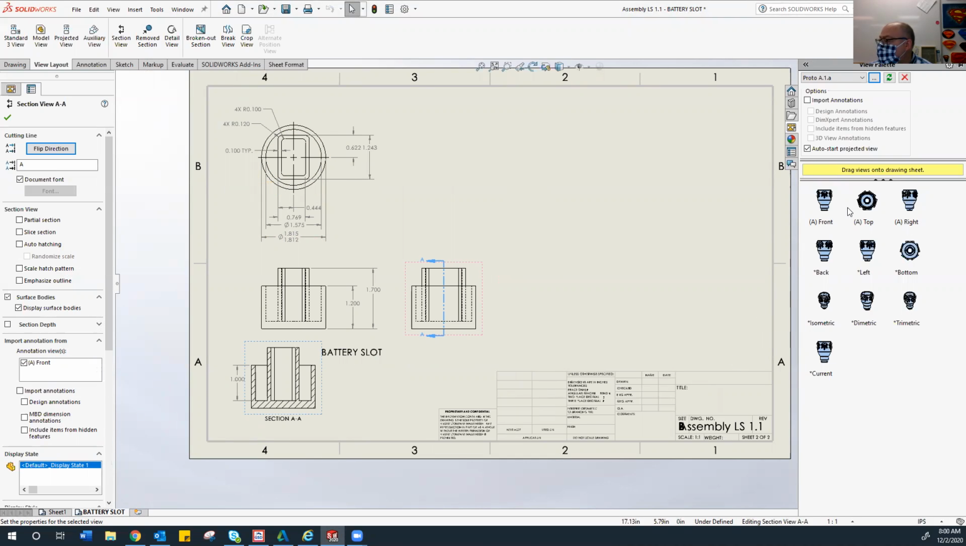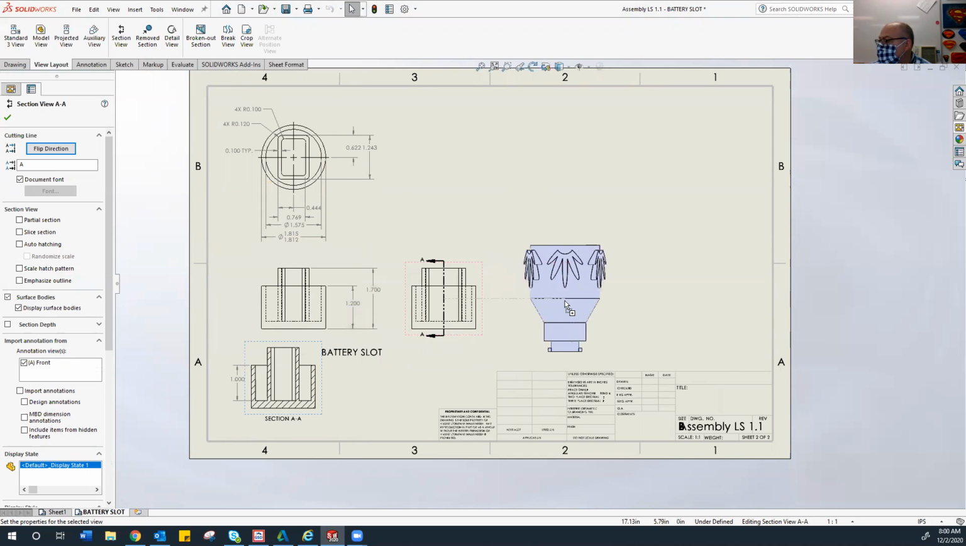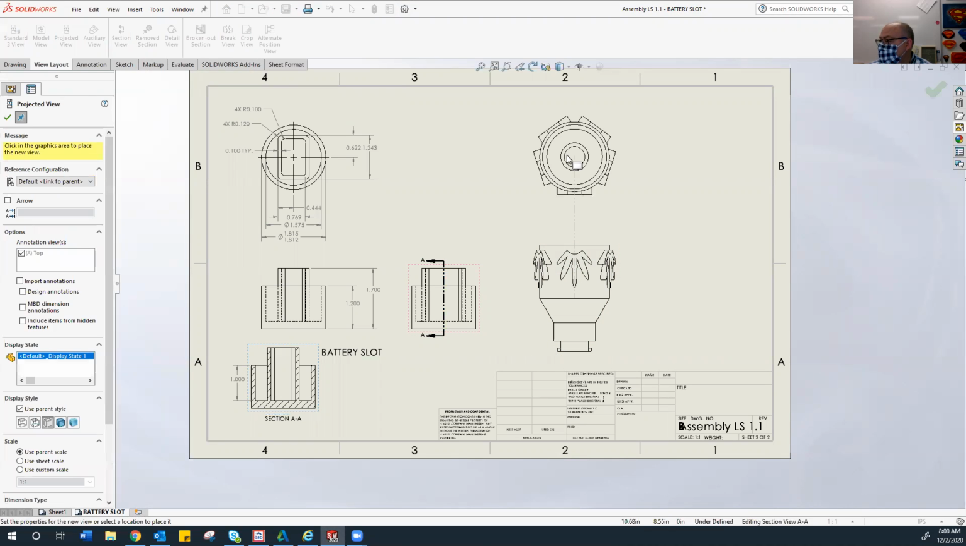This is a relatively small part, so I'll start with the front view. Looks relatively good. Project up to the top view. The side view is going to be the exact same as the front view, so it's not needed. You're just leaving the other part on there.